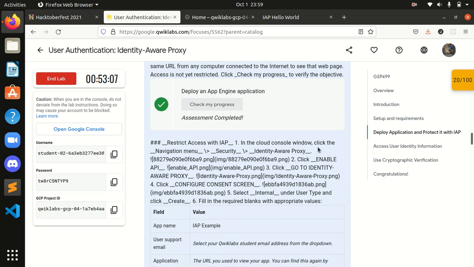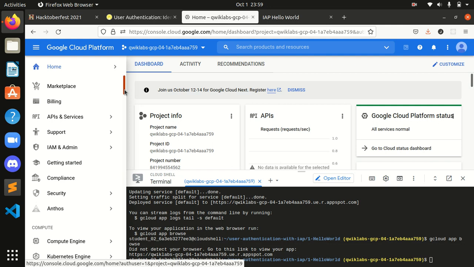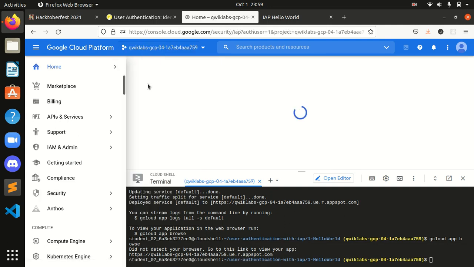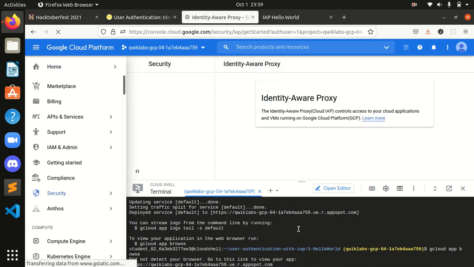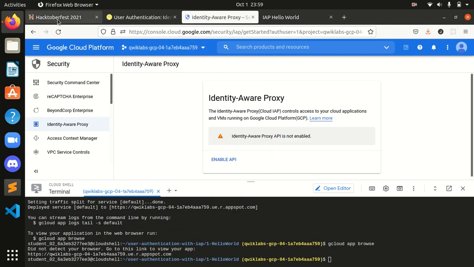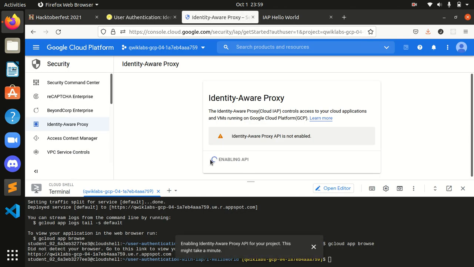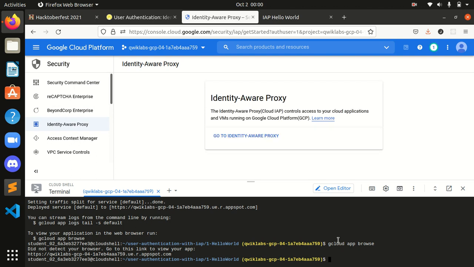In the cloud console window, click on navigation menu, security, identity aware proxy. First let's get into security and identity aware proxy. Okay guys, this is security, and identity aware proxy is here. Let's make this small. We are over here, guys, and the next step is click enable API. I will click over here. Let's go step by step, guys. It will be very easy and efficient for you all.